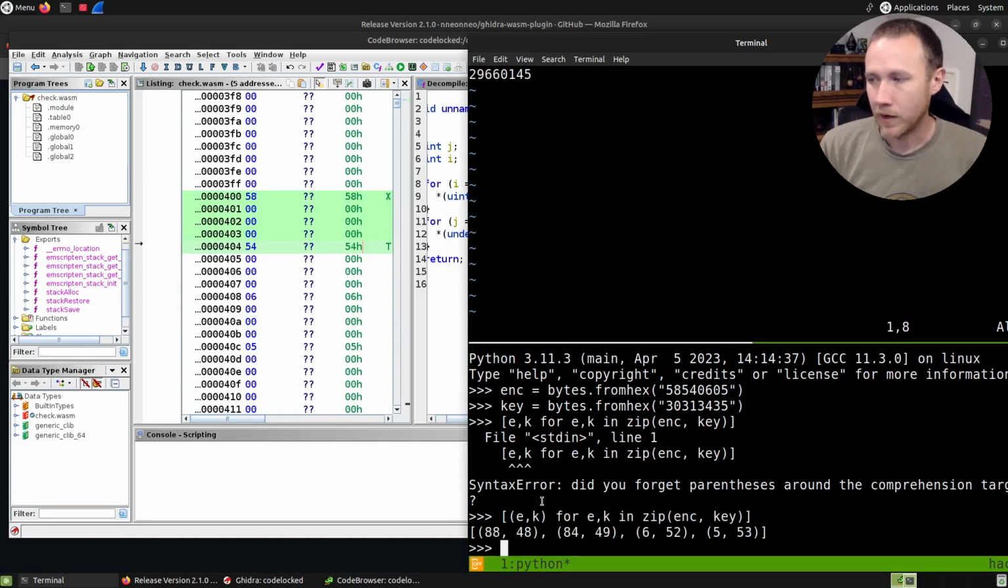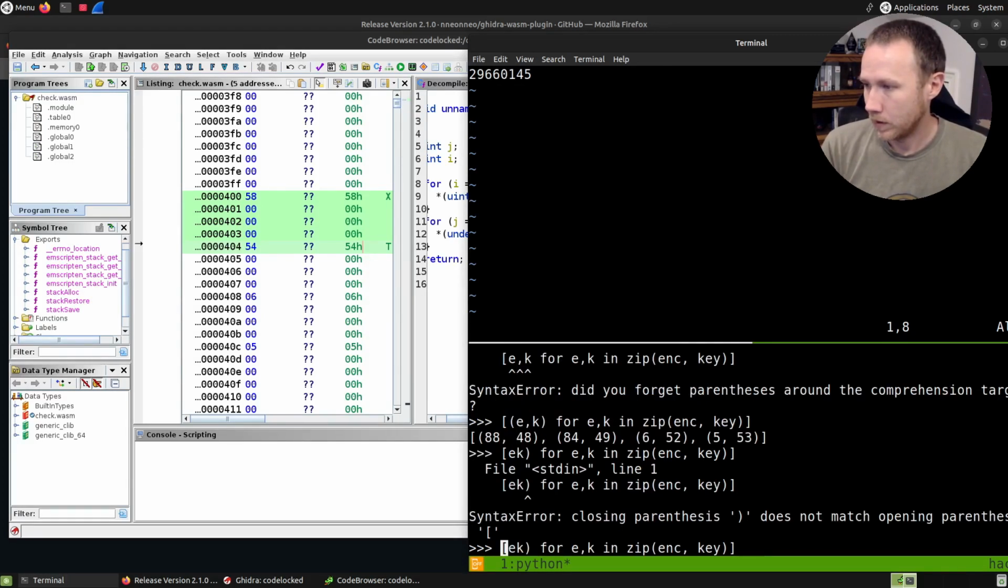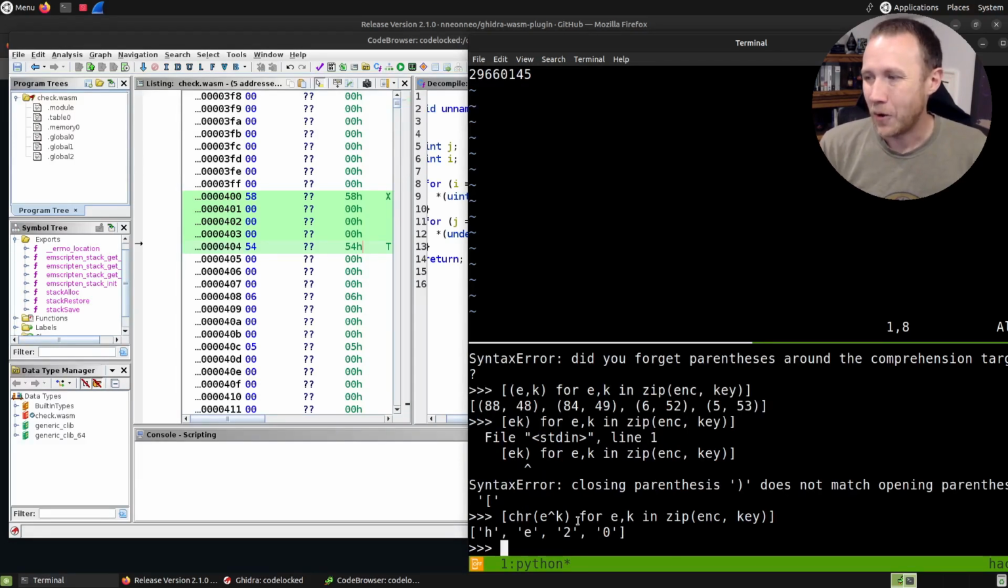So there we go. Now we've taken these things and paired them together. We don't actually want to pair them. What we really want to do is XOR them, and then turn them back into a character like this. And right away, we have HE20. So we are on the right path.